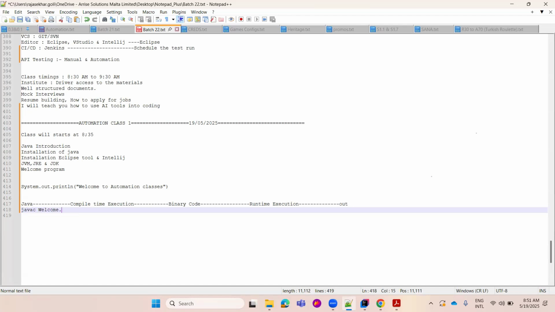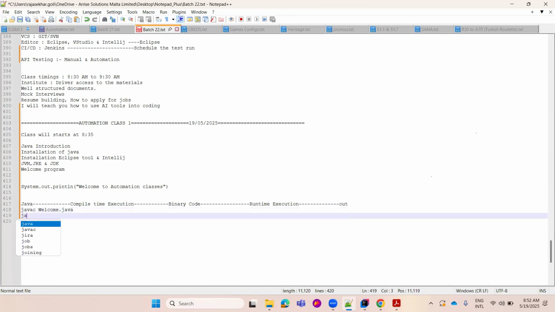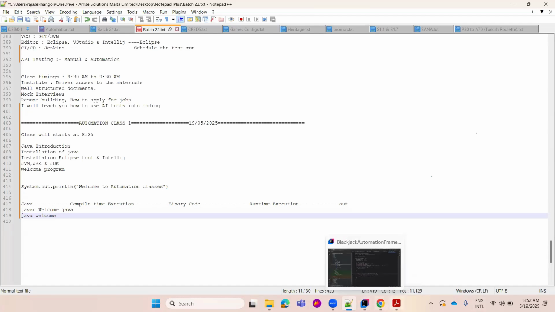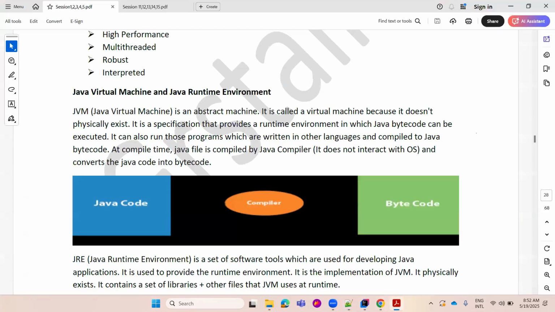Dot Java. It doesn't mean that the first compilation is going to be done. Once the compilation is done, you are going to do Java space welcome. This is the flow we are following to run a Java program. Next one is the Java Runtime Environment.